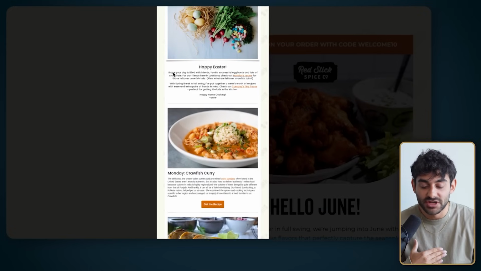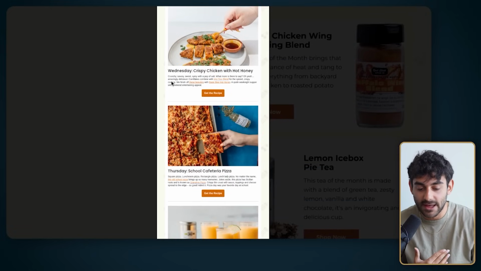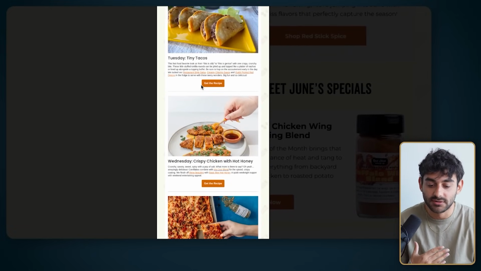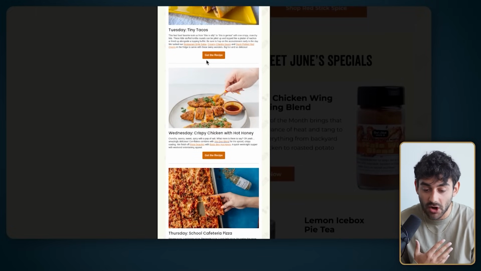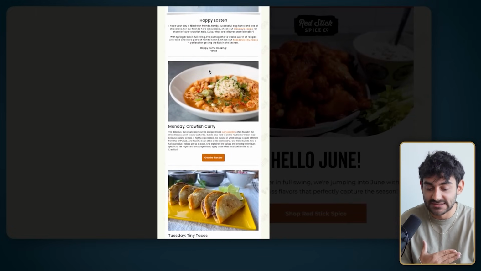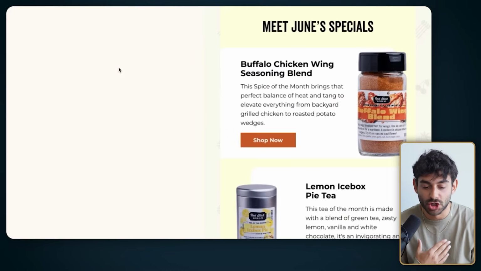So you open the email, you should have a ton of content here. They were sharing recipes, but the way that they were showcasing them didn't really speak to why you should go look more into the recipe. It didn't speak to the products that were actually being offered. So Red Stick Spice sells products that you can use in these recipes, but they were just hyperlinking them. They weren't really showing the products visually.